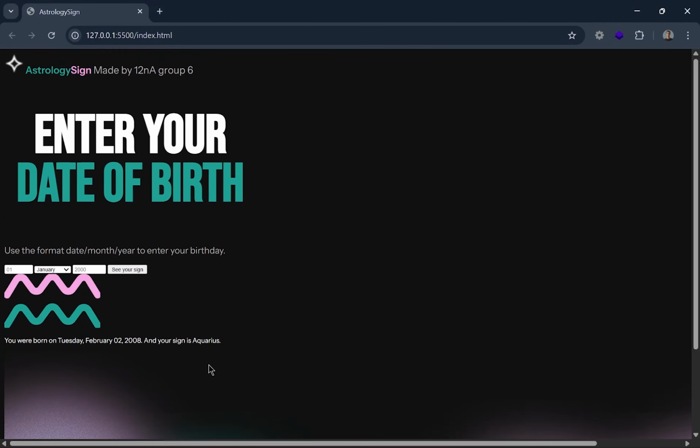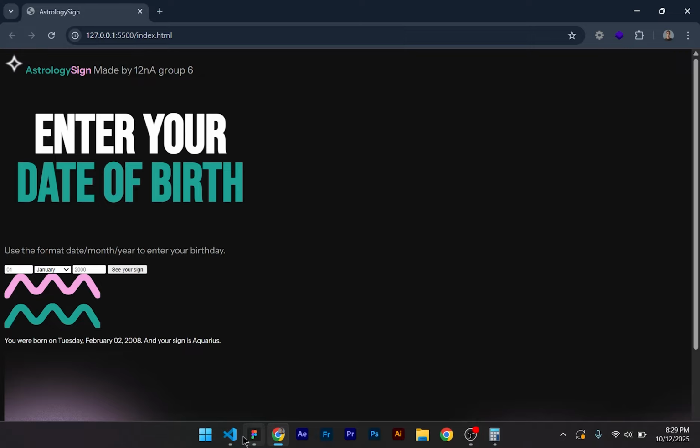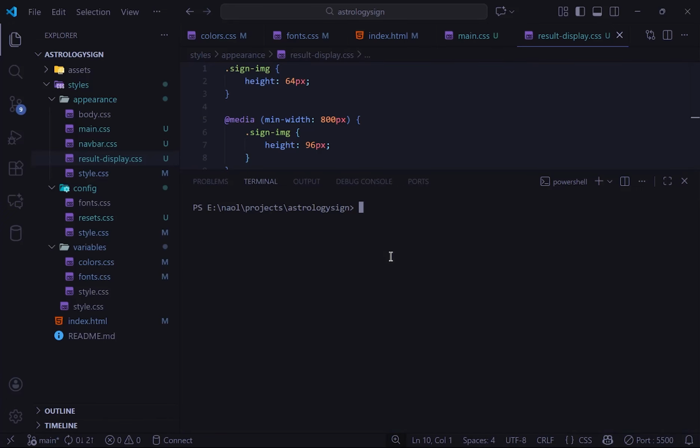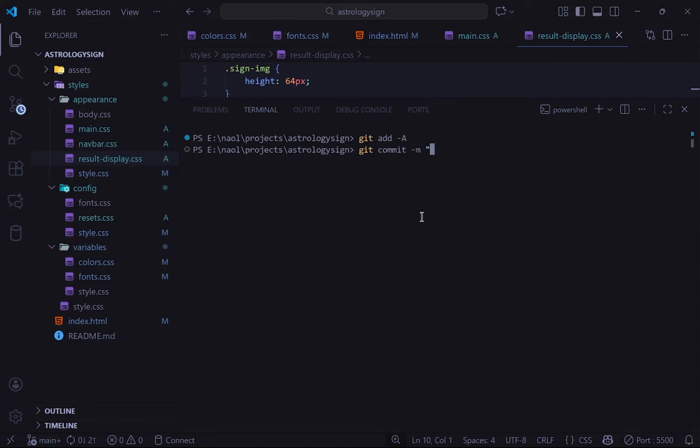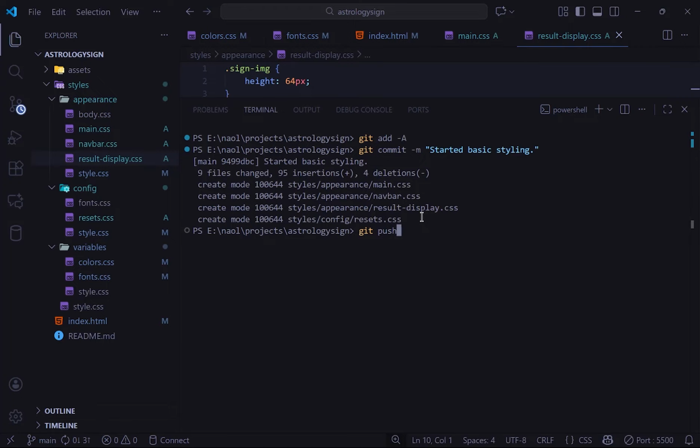Great, so now all that remains is just to apply these and push them here. I'm just going to start by saying git add all as always, git commit with a message of started basic styling. I'm going to say basic styling, and finally git push. Okay, I think that's quite enough for this video.